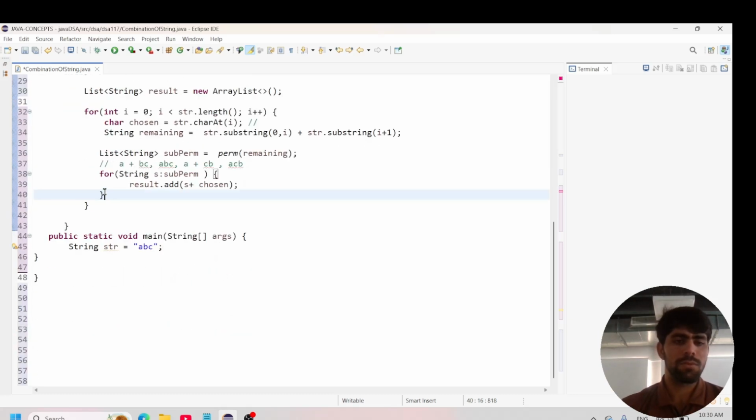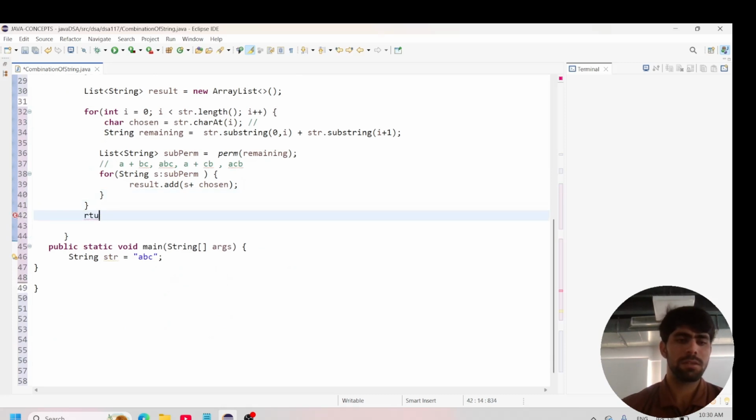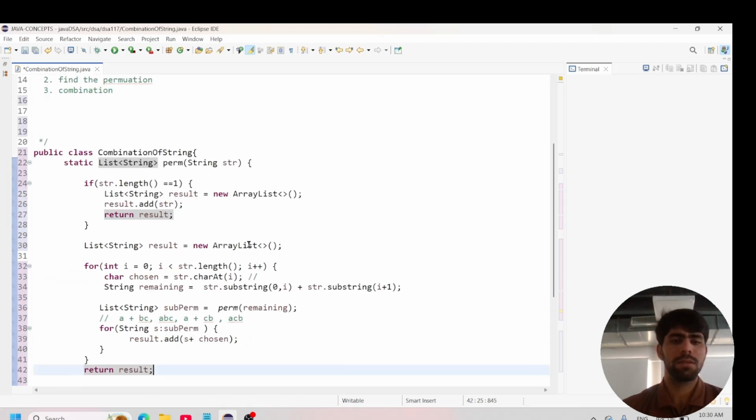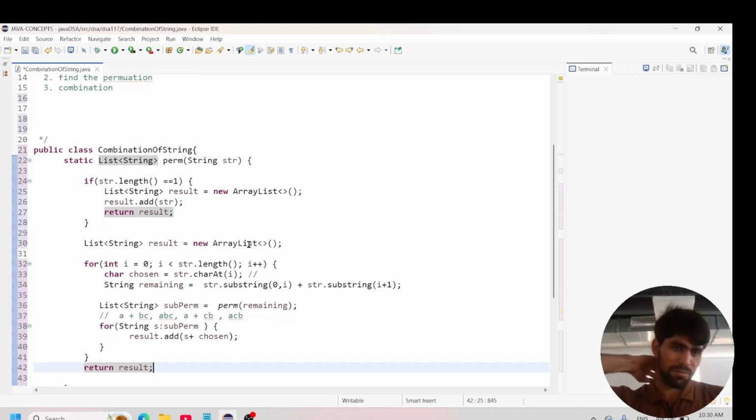After this outer loop, I want this method to return the final list, that means this list. So I will return it, simple. I hope you got the logic and how this program runs.